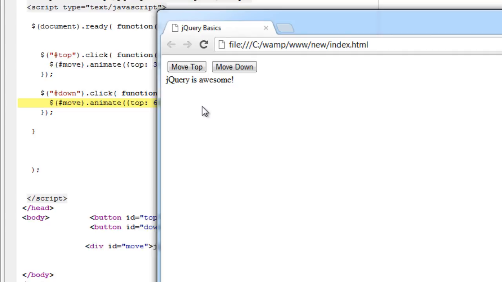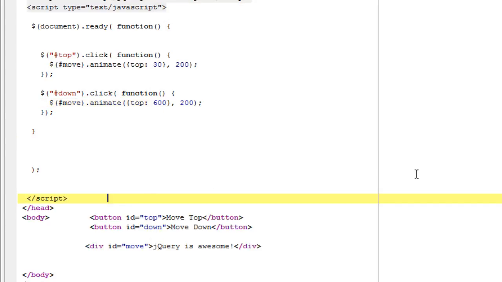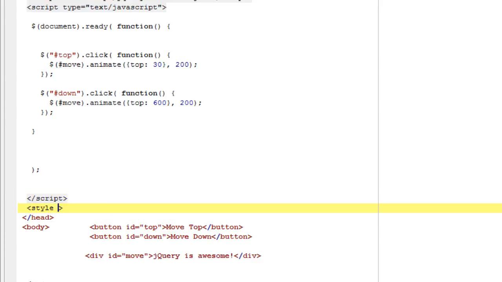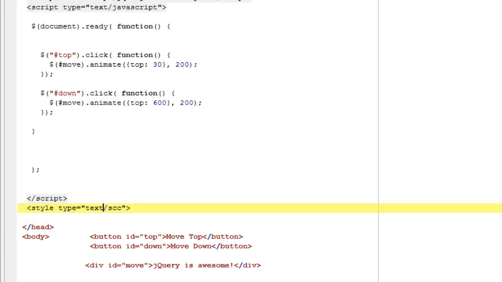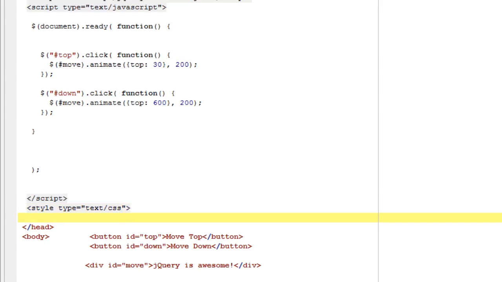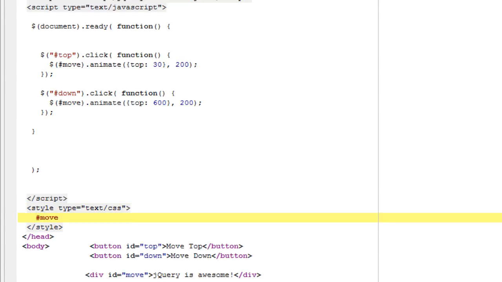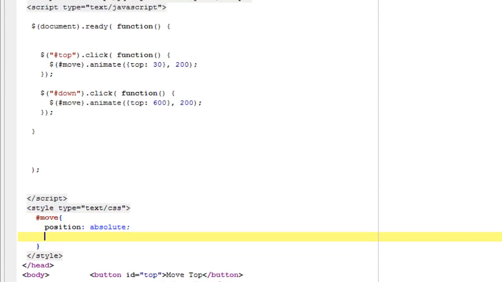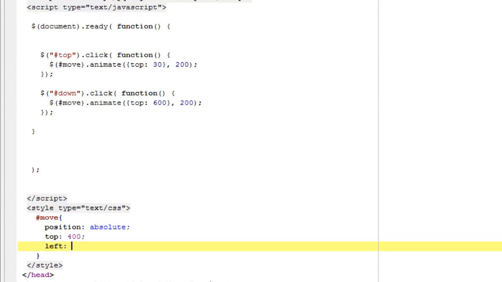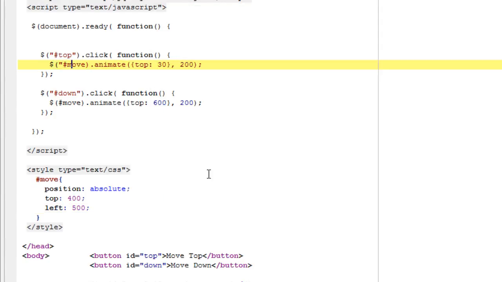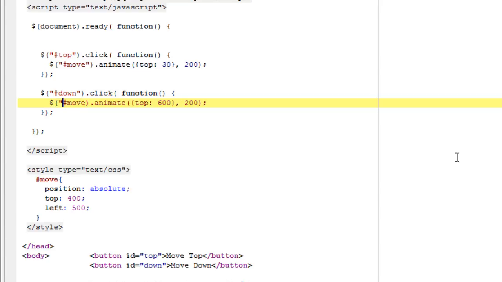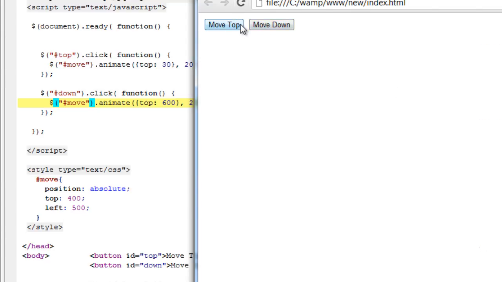Well, what's the problem here? Okay, the selector is the problem here. I'll correct that. Before that, let me write some CSS here to preposition this text. Oops, it's CSS. Okay, let me put the double quotes also here and check it inside the browser. Move up, move down. So it's working now.